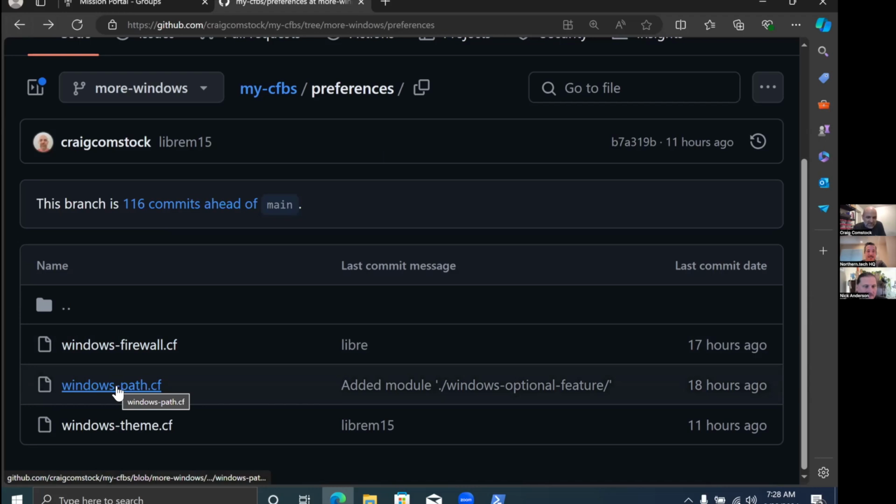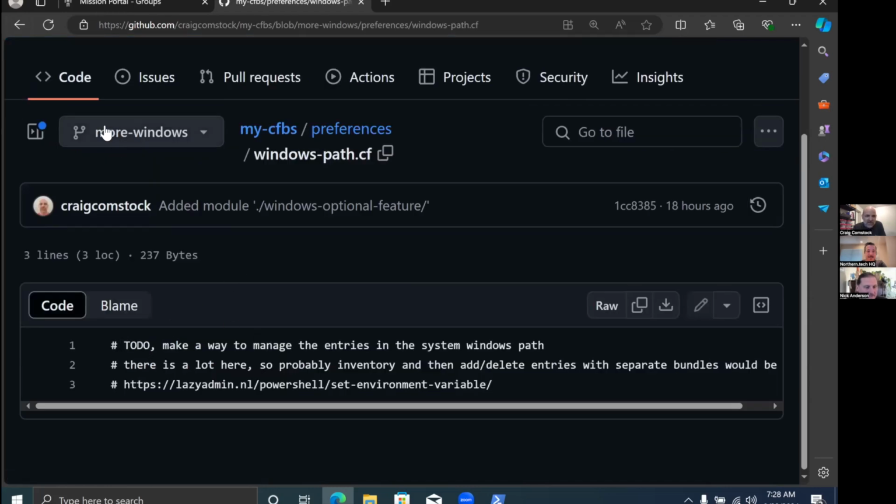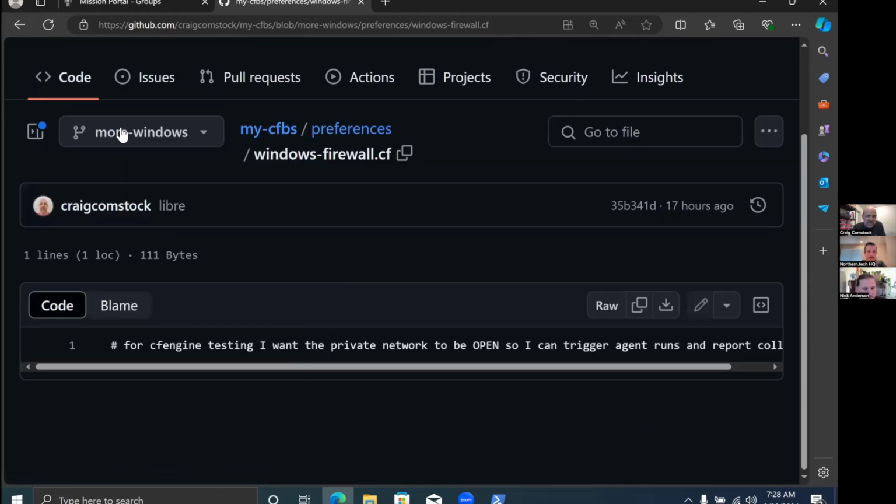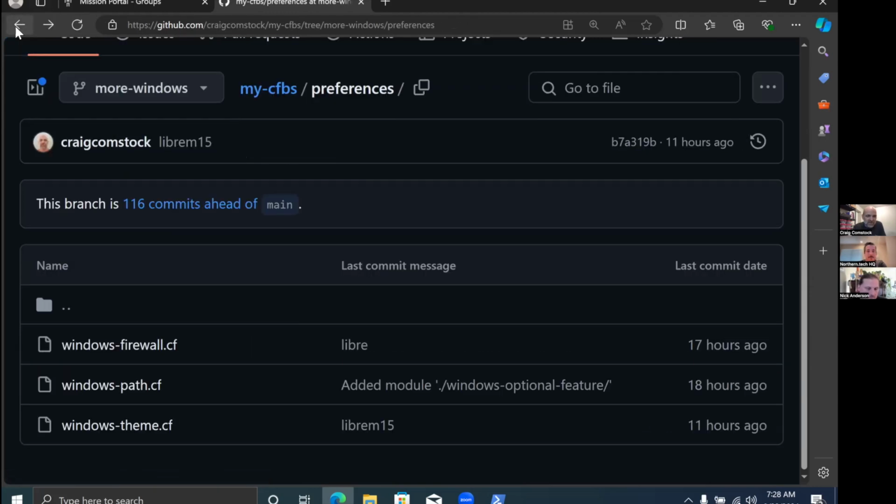I have a couple other things here to do's, like ed needs to be added to the environment variable, and I need to turn the firewall off so I can trigger agent runs.